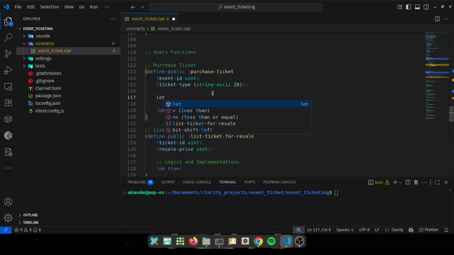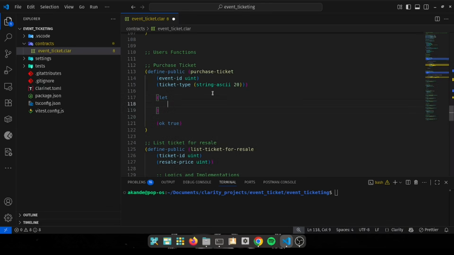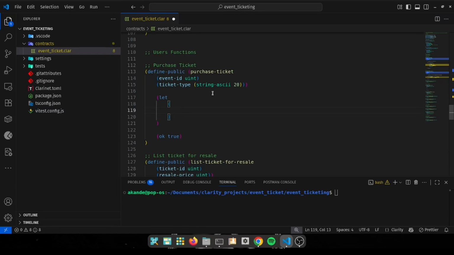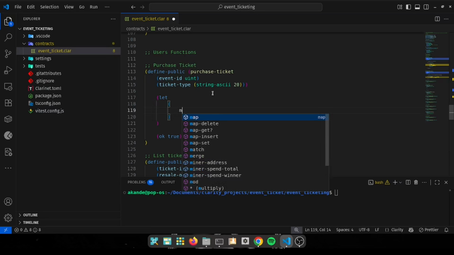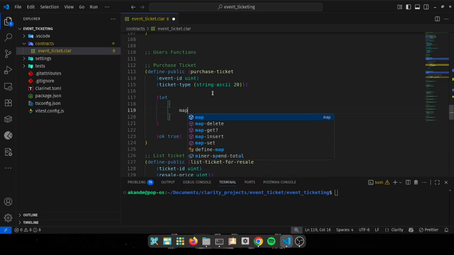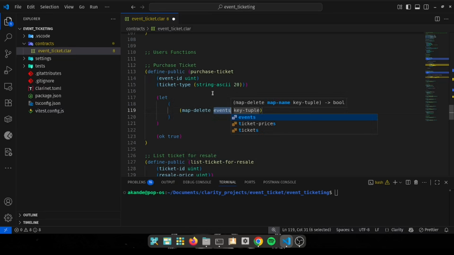The let keyword, like I said, allows us to define local variables that we would be using. Also, for us to be able to purchase a ticket, we'll need to know the event we are purchasing this ticket for, or based on.